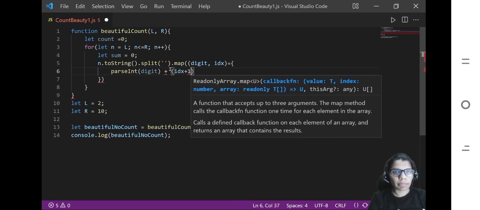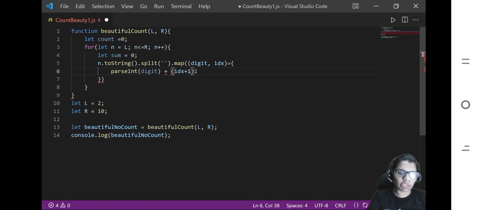Why idx plus 1? Just because your index would start from 0, but for the first digit we want to add 1 to it, for the second digit we want to add 2 to it. So that's why we are doing idx plus 1, because your index would start from 0 and we need to start it from 1. And we need to take modulo of this by 2, right? This is still not done. We need to add this for every digit to our sum. So to make f of n, we will add it to our sum.